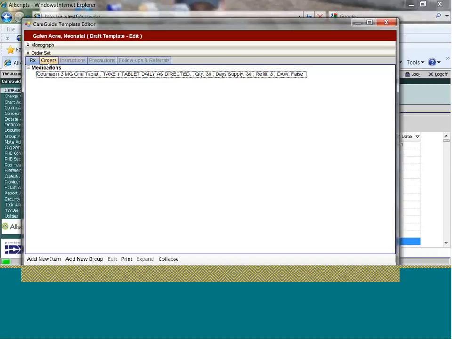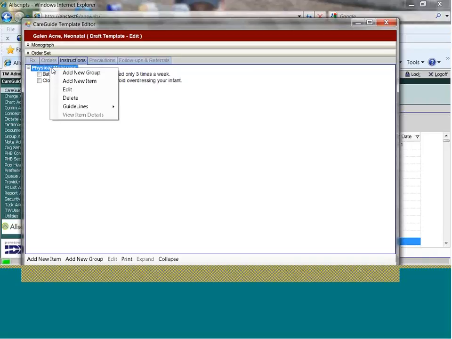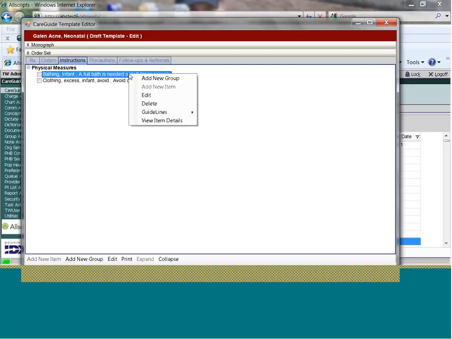Similar options display for your orders. So you have your group and then your items. On my group I have the same options. And for my orders, if I go to edit, my only option will be whether or not I want to make this order schedulable or not.